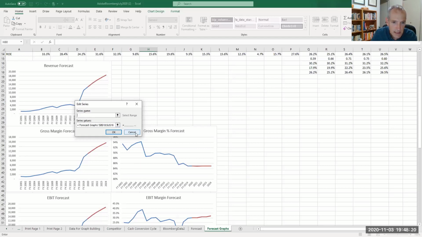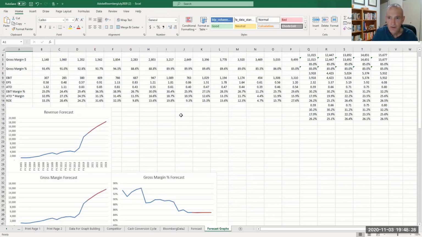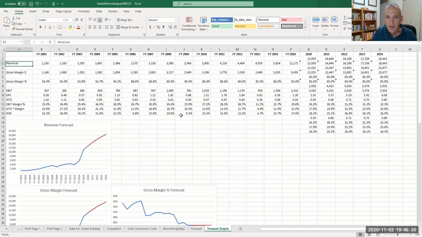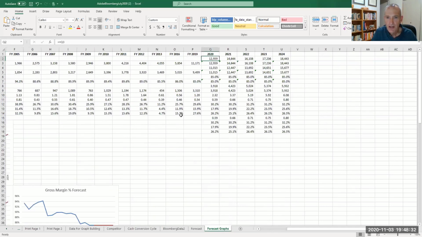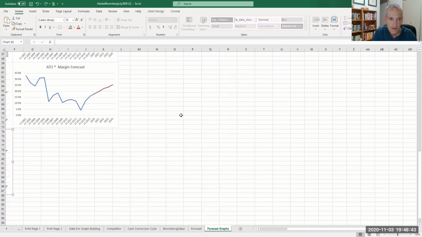Oh, wait. Cancel that, forget that, just a second. You do have to do 2 lines, I forgot about that. So you notice on revenue, it goes 2 lines. Gross margin goes 2 lines, so you actually have to do it 2 lines. So let's go back. I'm going to undo all of this just a second.